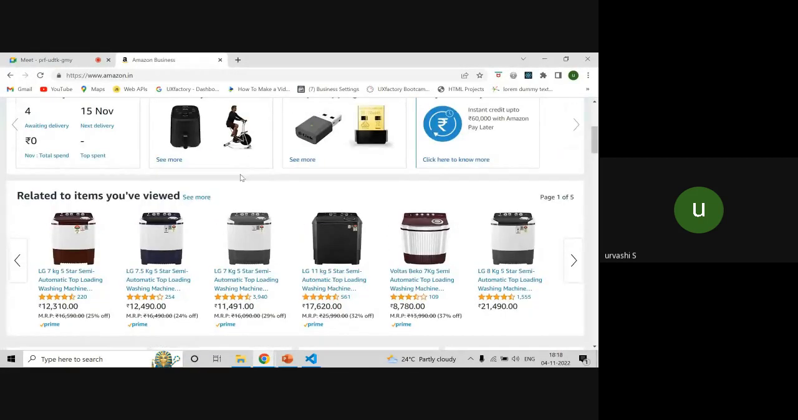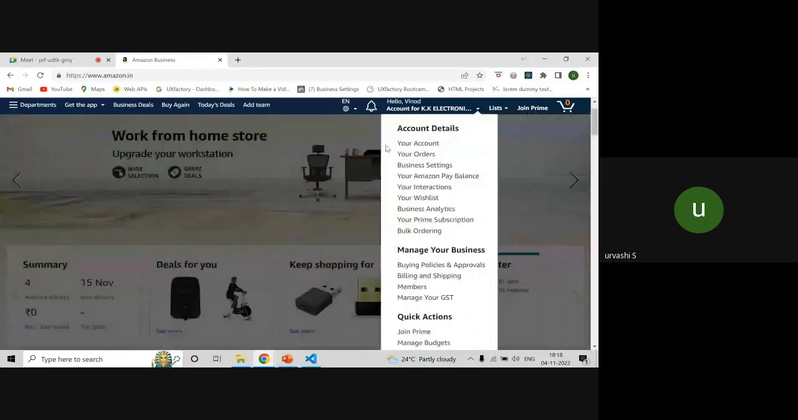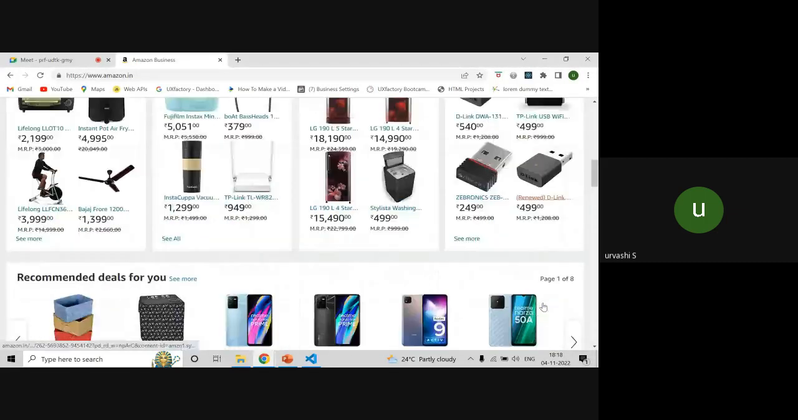CSS will help me to add colors, add styling. So let's say this gray color is coming. Then you guys can see this blue color is coming. When I hover, this orange color is coming. So when you want to add these colors to your website, we simply use CSS. So you can consider CSS something like styling.